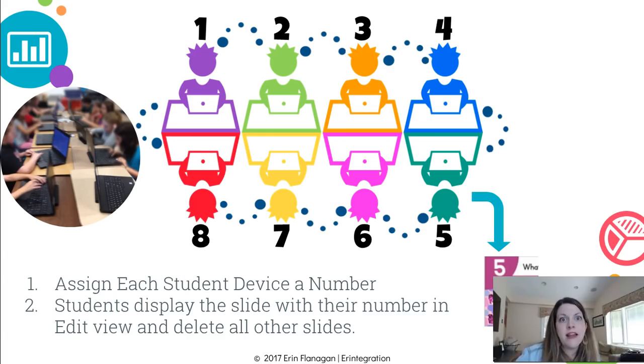I give every device a number. I just print out a number, or you can write it on a Post-it, and that number stays with the device. Whoever's at device number 1, when you say scoot, will move to device number 2, 2 will move to 3, 3 to 4, 4 to 5, and so on, all the way till they get to the end. So first you assign them their number.